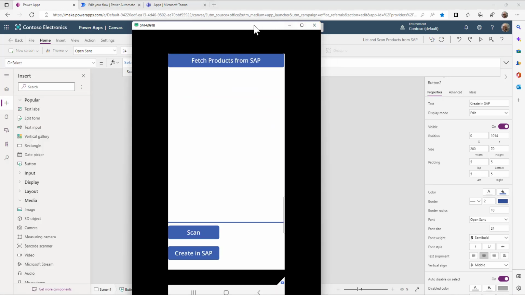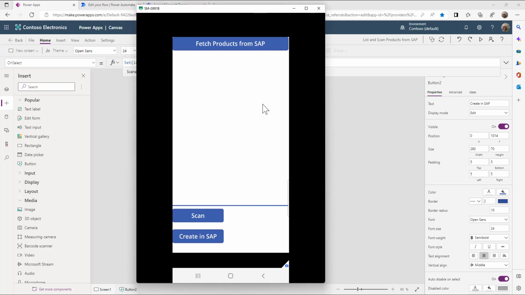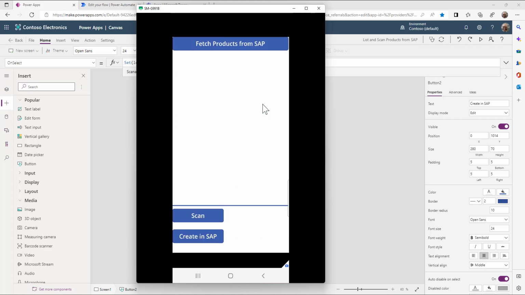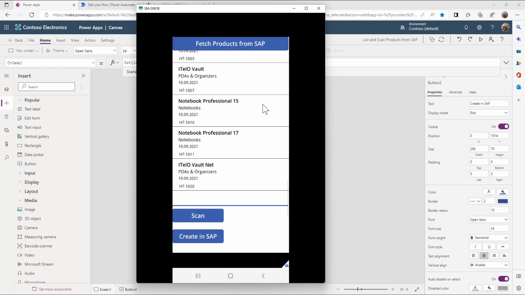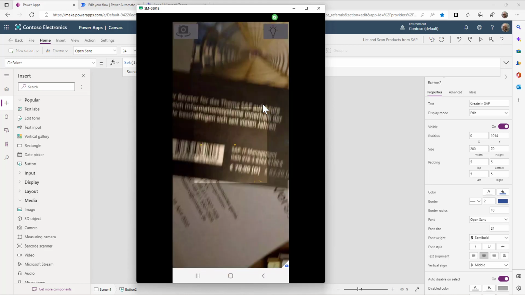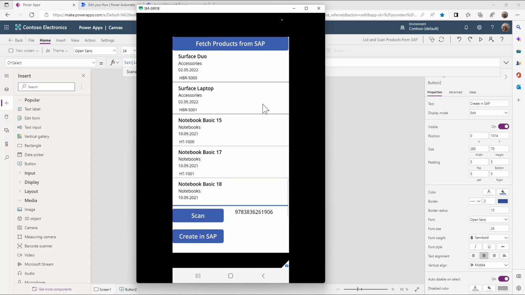So this is actually here on my mobile device. Actually, let me quickly go back here. So this is the application on my mobile device. If I go here to the Power App, then we can see the very same application. If I click on Fetch Products from SAP, we're connecting to the SAP system, and we're getting the products back from SAP. Now, what I can do is I can click on Scan, and now what we see is that I can scan this ISBN number, so you can see immediately the results here from the SAP system.